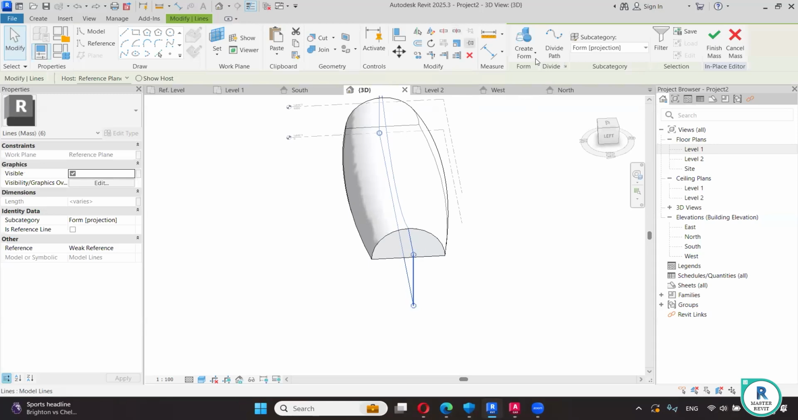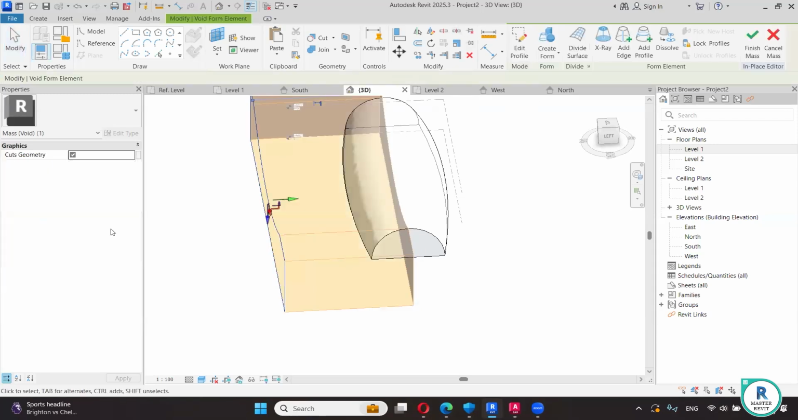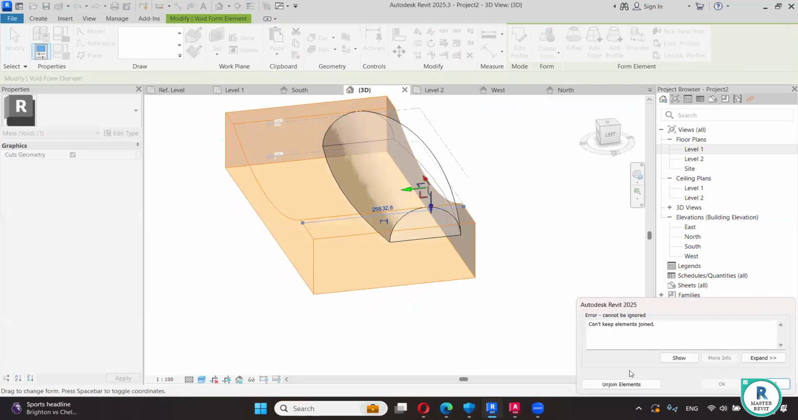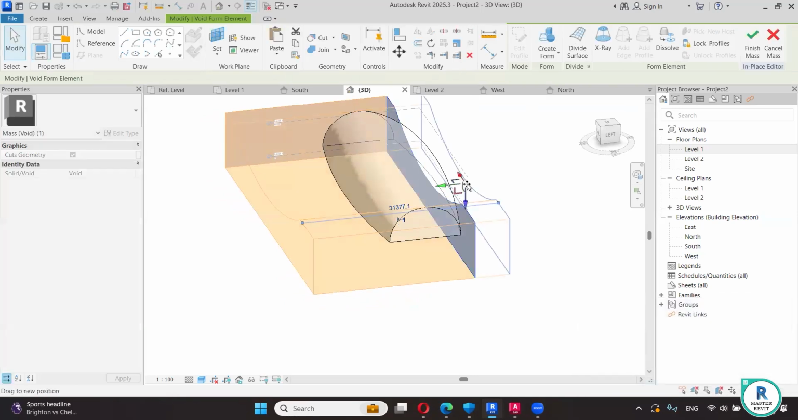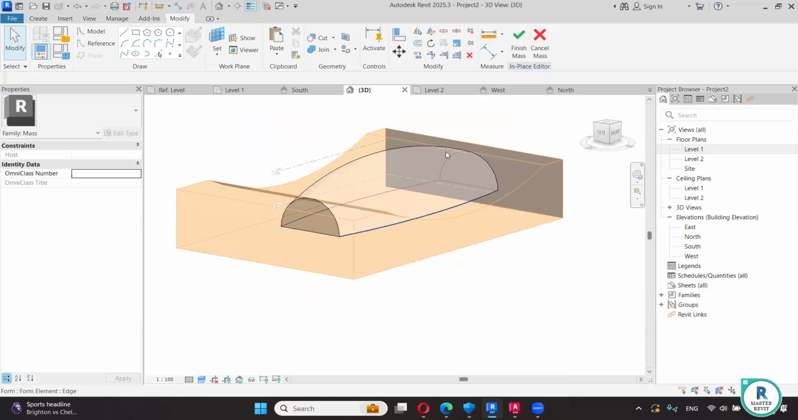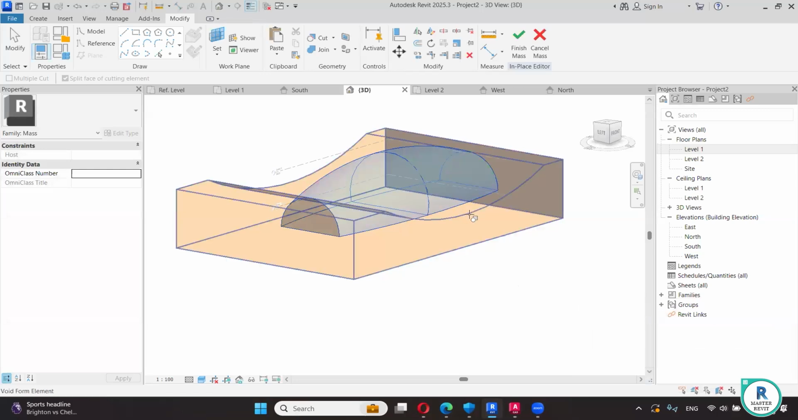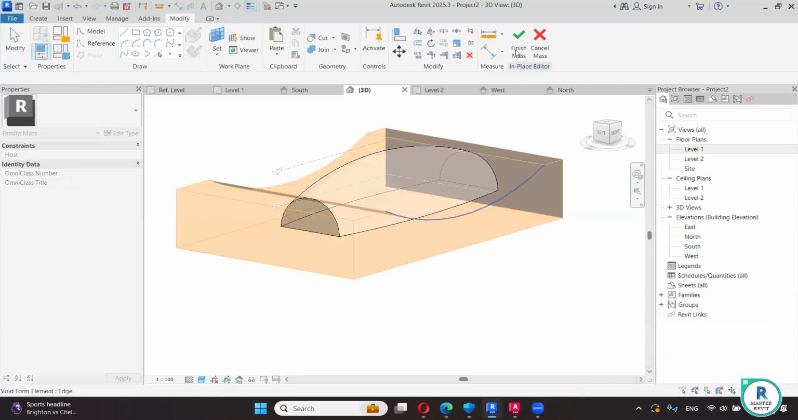Select it, create void form. Select that plane also here, push backward. Sometimes it won't cut this with this. You can use the cut geometry. This piece needs to be cut. Okay, let's see, there is some mistake somewhere.